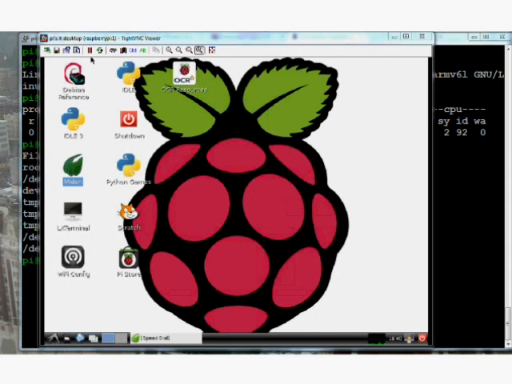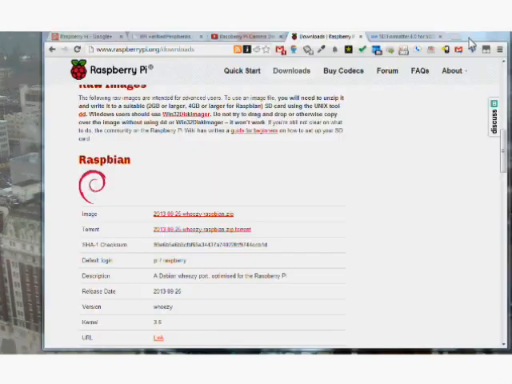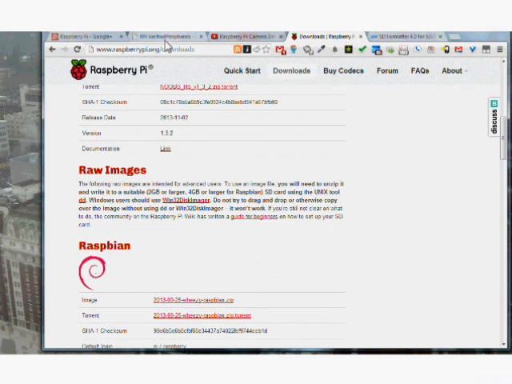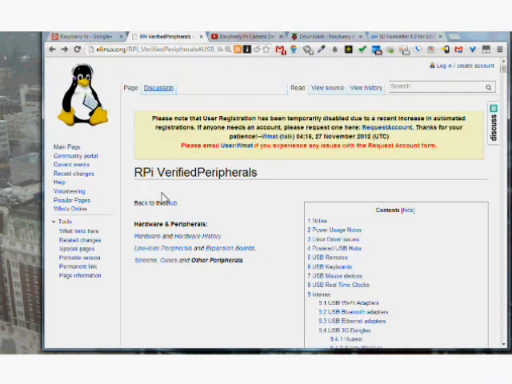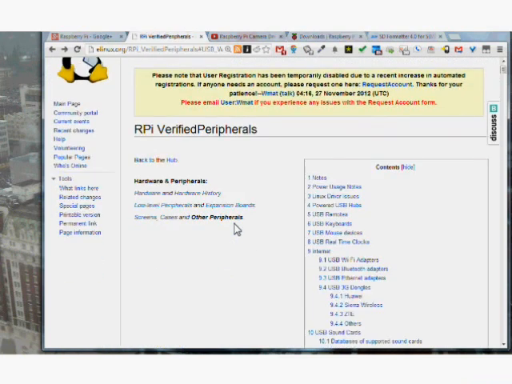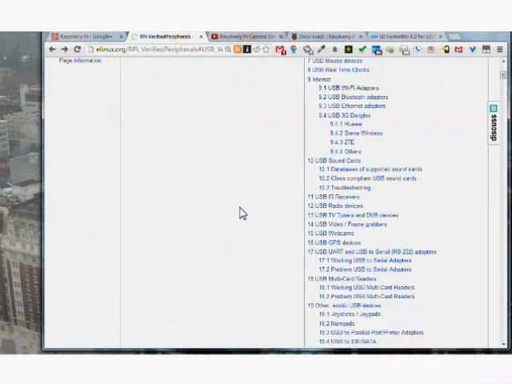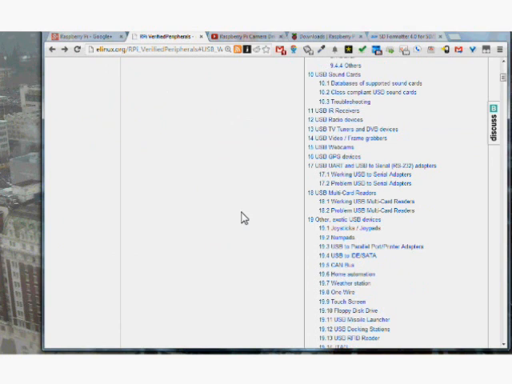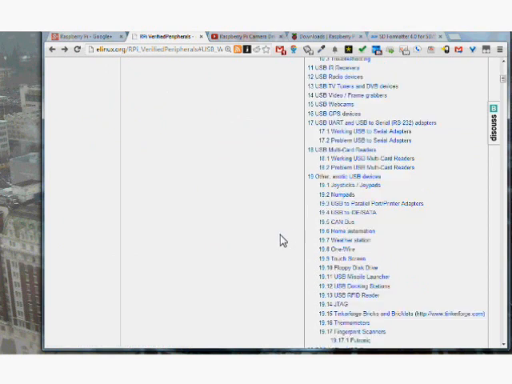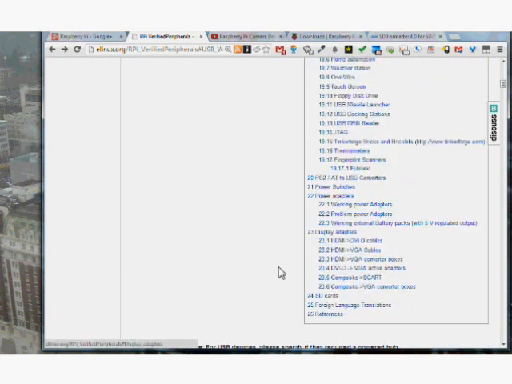Where is the resource? Here, the elinux.org Raspberry Pi Verified Peripherals. You will find everything you need to know here about any possible thing that you want to plug into a Raspberry Pi. And it's not just limited to keyboards and SD cards, but it goes on and on to joysticks, numeric keypads, fingerprint readers, docking stations. They really expanded this a lot.